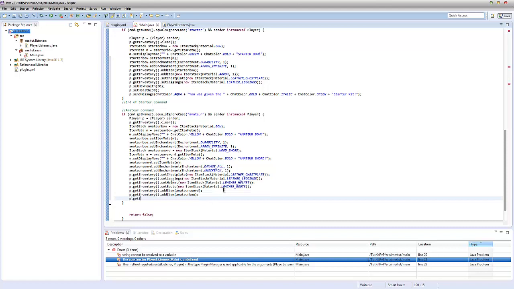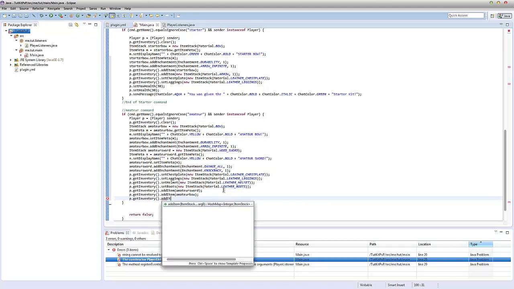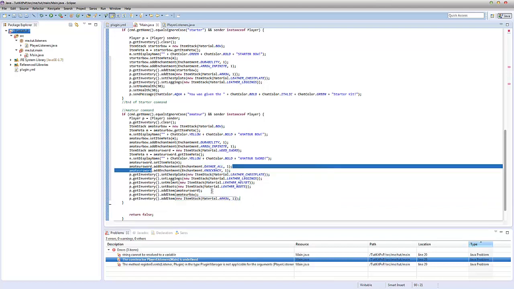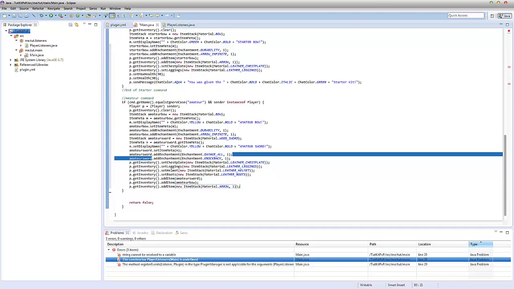So p.getInventory().addItem(new ItemStack(Material. dot arrow, and then we just want to give them 1, so space comma 1. Now you could put this up here, but we want it in order, so we want this one to be in slot 1, slot 2, slot 3. If you did arrow at the top, that one would be in slot 1.